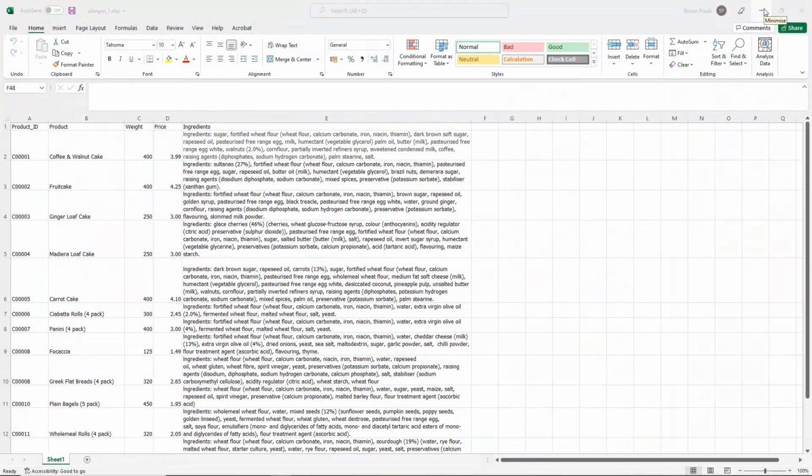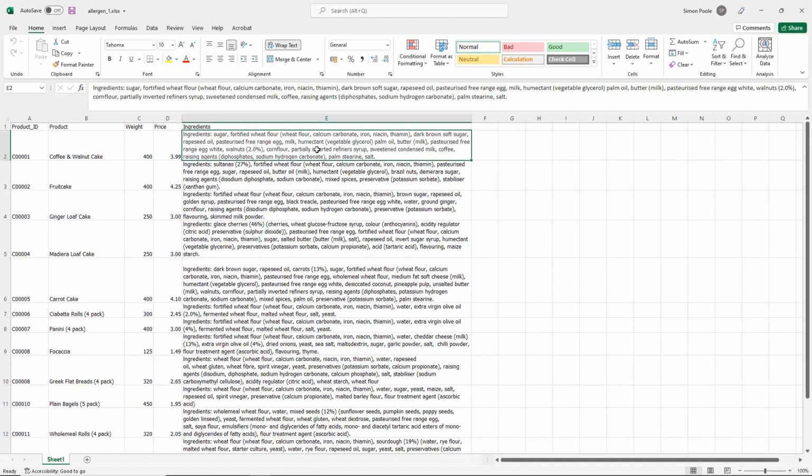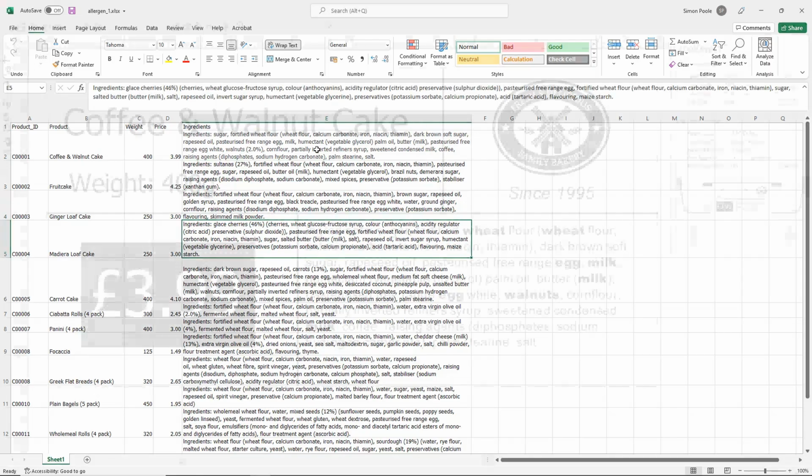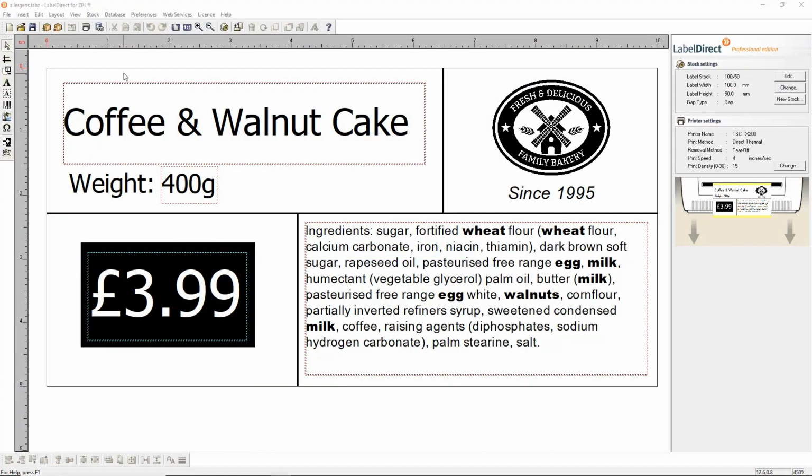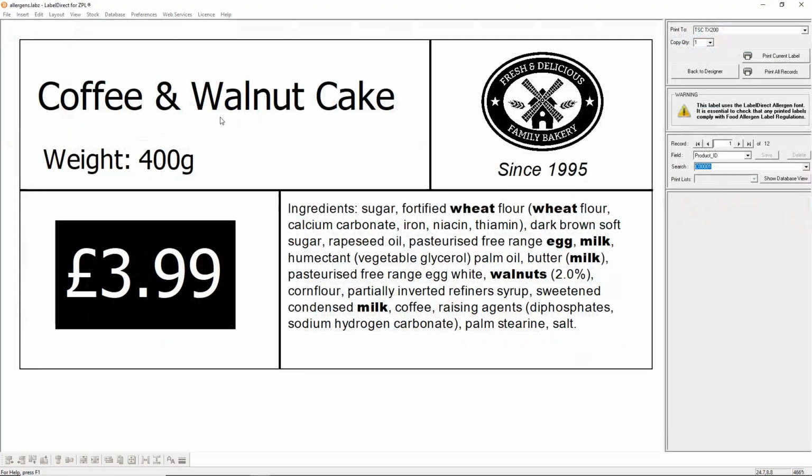If using a database to populate your labels at print time, with the automatic allergen facility, there is no need to change your ingredients to uppercase. However, please make sure that all allergens are correctly identified, and that the printed labels adhere to your national food labeling regulations. It is good practice to check your labels on the print screen, to make sure all allergens are emboldened.